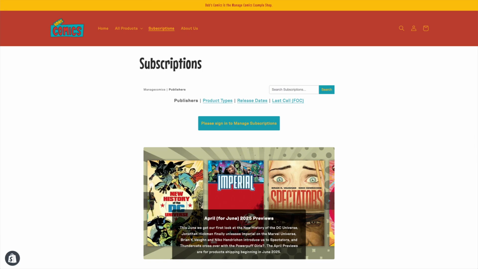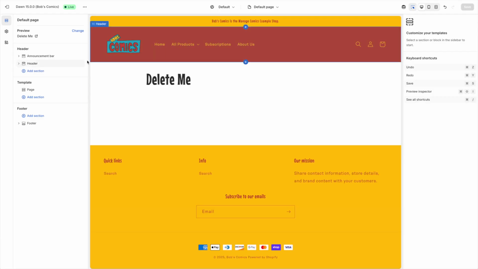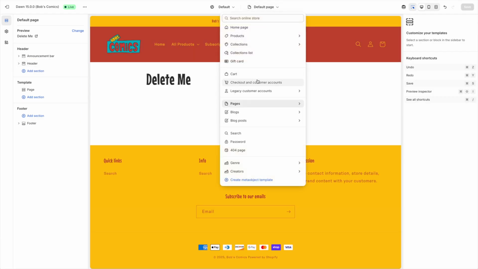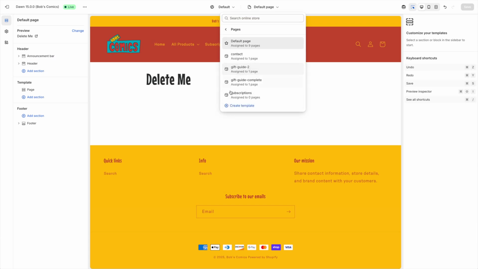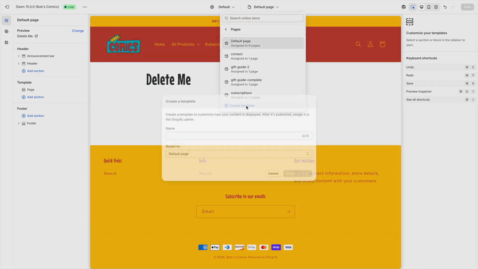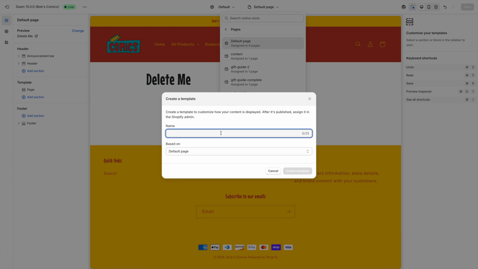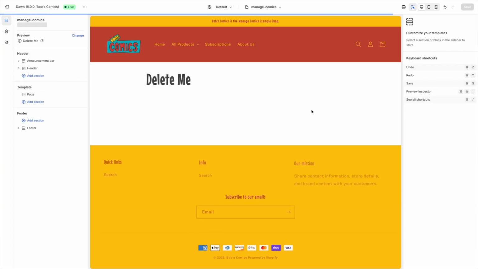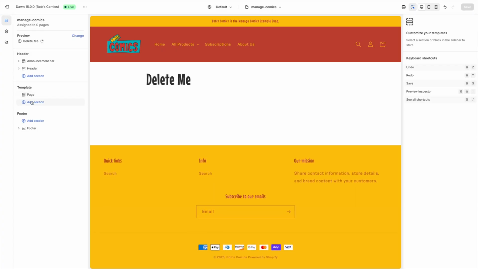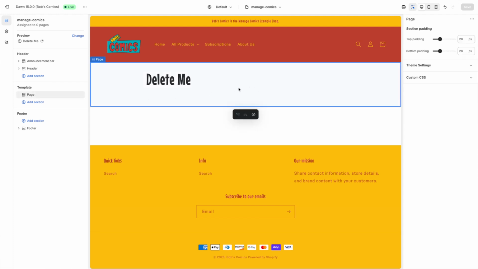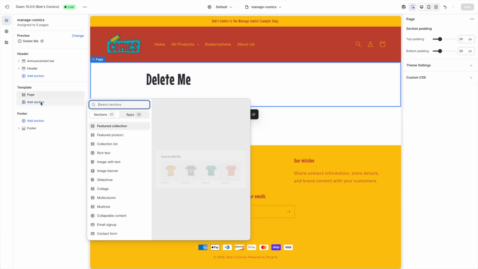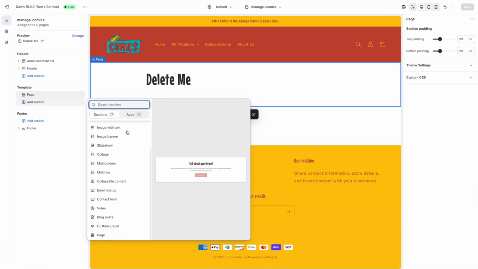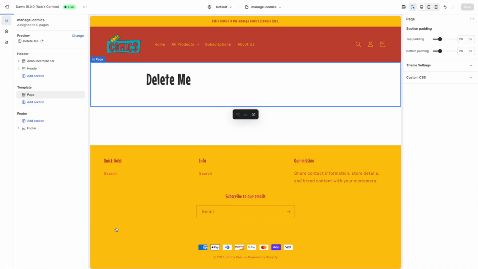But I don't love them. So in this same place, I'm going to go into Pages, and now I can create a new template. Let me just call this one Manage Comics, and I'm going to base it on the default page. I'm going to create that template. In this, I am going to have that page information. I can also add a custom liquid section.